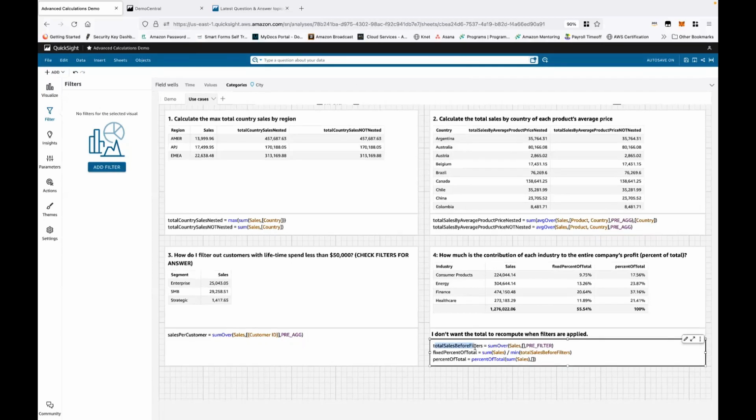To create the total sales before filters, we are going to use the LAC window function, which is sum over, and then we are going to do sum. And then we'll add pre-filter so that any filter applied to this visual won't affect this number. Now that we have total sales before filter, we will calculate the fixed percentage of total. For that, we are simply going to do total sum divided by the total sales before the filter.